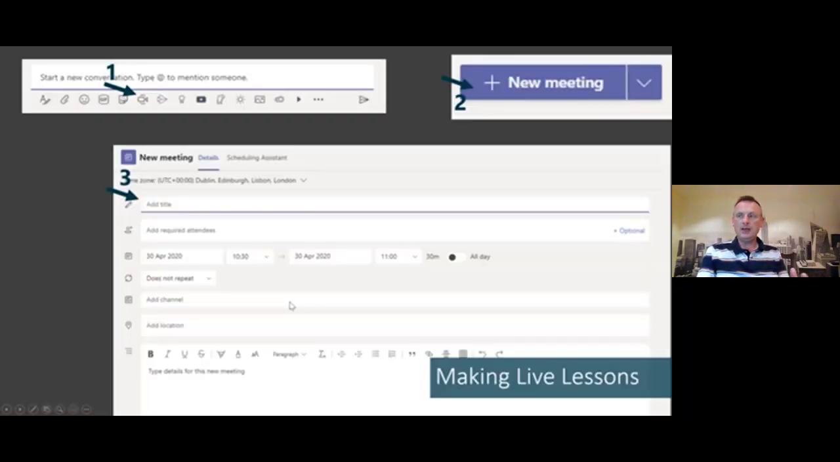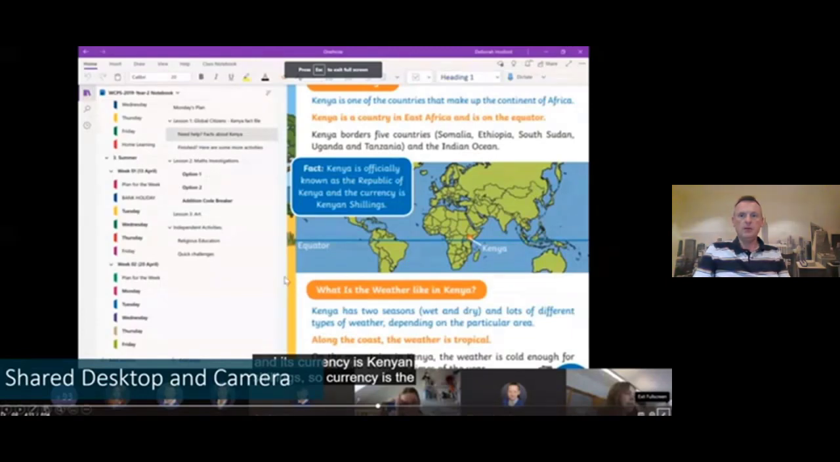As you've had demonstrated, it's dead easy to create a new meeting, pop it into the calendar, and invite your students, so we're creating these new meetings. I've been talking about OneNote, and we've coordinated all of the content for OneNote into the notebook.